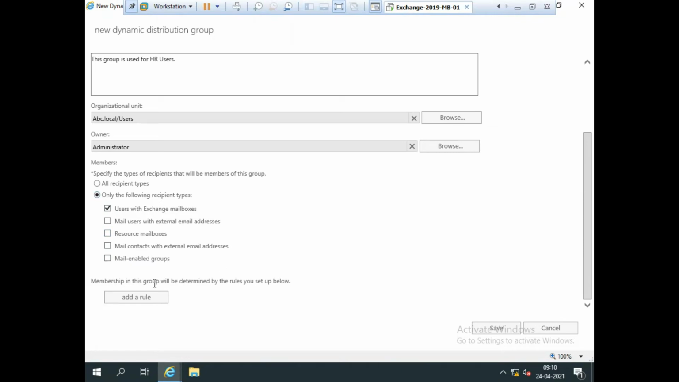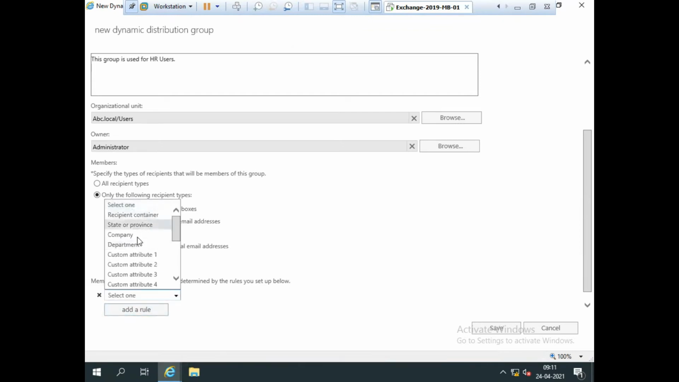Now, membership in this group will be determined by the rules you set up below. So we need to set the rules in the dynamic distribution group. I click on add, add a rule. Now just expand it. We can select a rule like by company. Imagine I want that if a user has set the company name in the user properties, only that user becomes a member of this group.